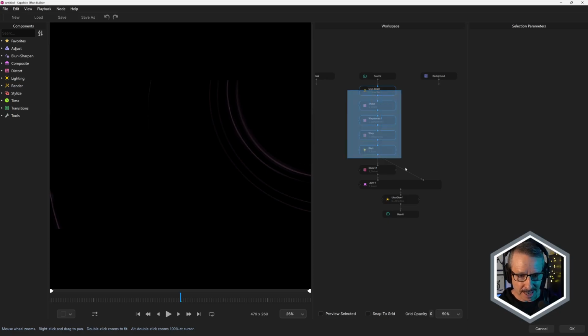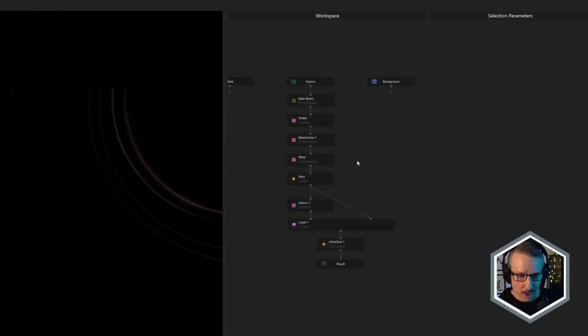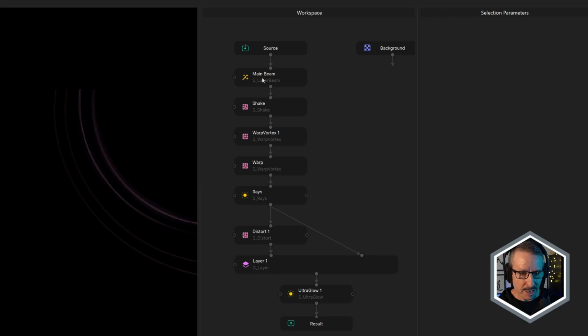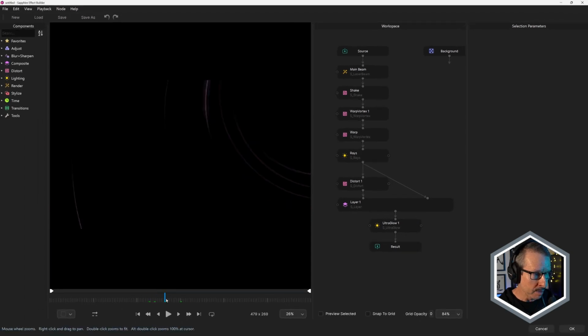You can see it's a reasonably complex setup here. We've got S_LaserBeam, S_Shake, S_WarpVortex, S_Raise, S_Distort, S_Layer, and S_UltraGlow, all making up this look. And this was created by Ben. I've actually made some adjustments so it doesn't look super impressive with those adjustments because I wanted something fairly subtle.